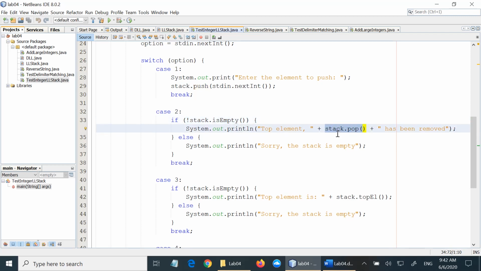Now notice that pop is not a void method, so you have to call it as part of print line statement, because we want to print the result returned by the pop. So we say system.out.println top element, so this is the value, has been removed. Okay, but if the stack is empty, we just print a nice error message here: sorry, the stack is empty.